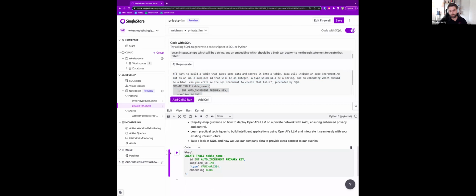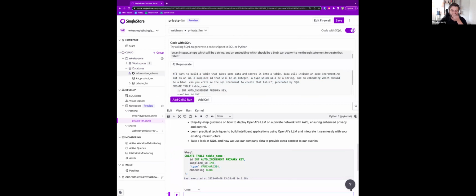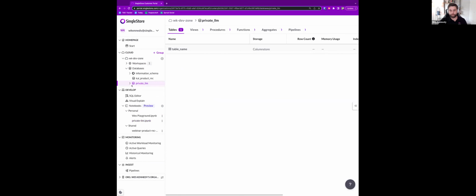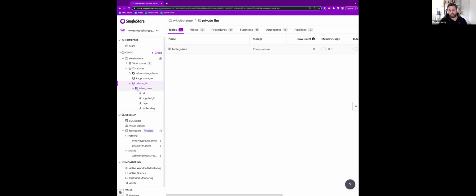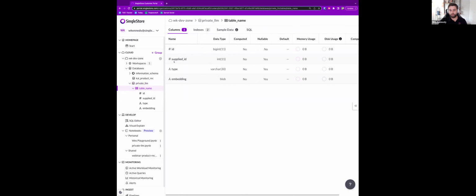Okay, and then I'm going to run that. And now if I go over to my database, you'll see here I chose my database that it's connected to for this notebook. So if I hop over to my databases, private LLM, I didn't change the table name, so the table name is there. And here we go. So we have ID, supplied ID, type, embedding.